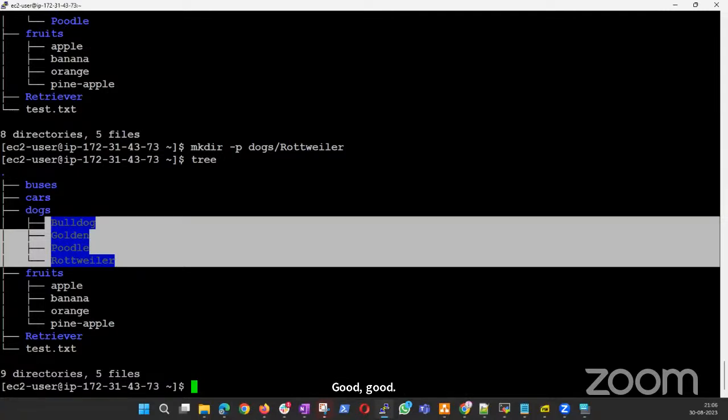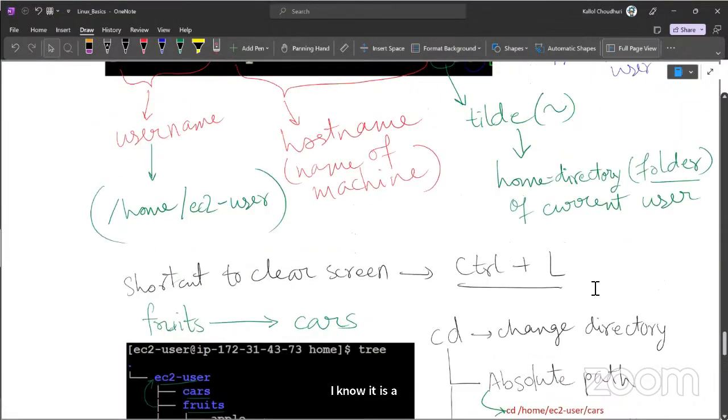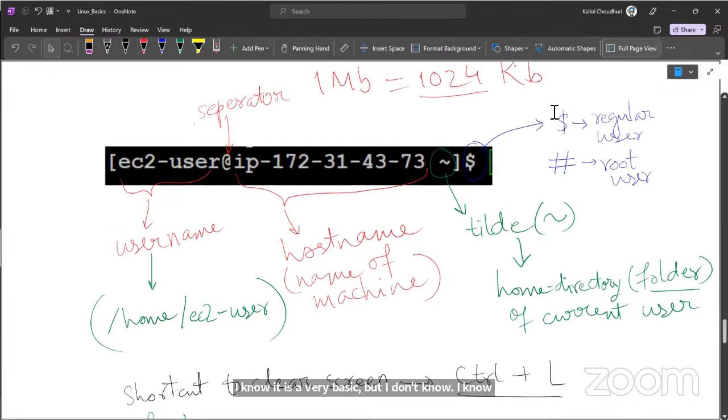So, what is the difference between tilde, dollar sign, and hash? I know it is very basic, but I don't know. It's fine. Everybody starts from the beginning. So your question is basically the difference between tilde, dollar, and hash. These 3 symbols, right? Yes.